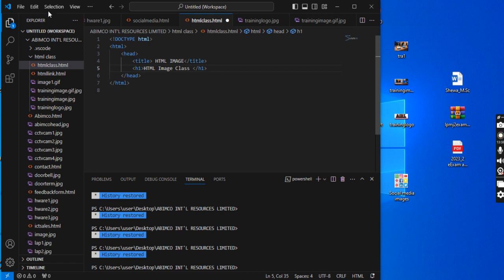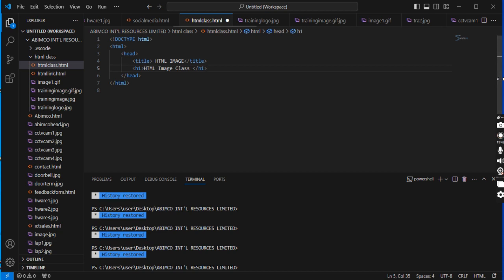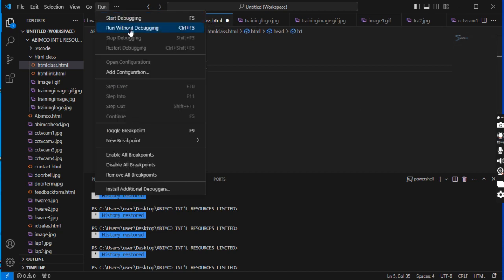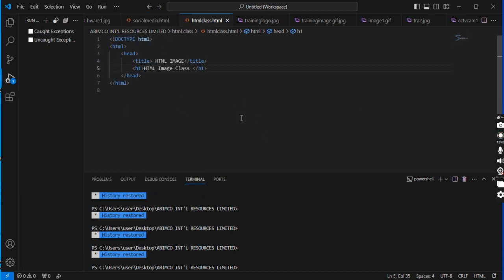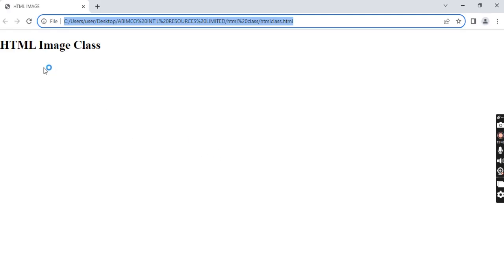If we run this one now, we see what is going to appear. Let me expand this one so that we can see what we are doing. Let me quickly run and see the appearance on our web page. So HTML image class, you can see now. Now let's continue.